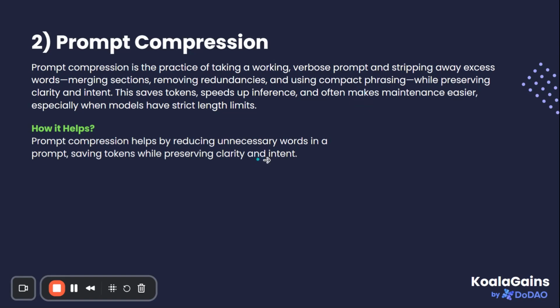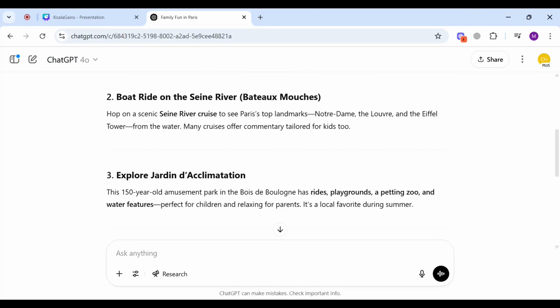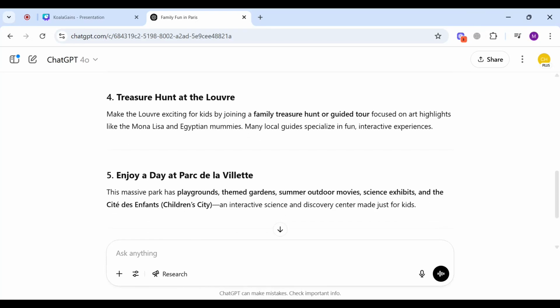Let's take an example to understand what prompt compression is. Okay, I want to ask an LLM to suggest 5 fun things that a family can do in Paris during summer. So one is this version of the prompt, which is long and has unnecessary words in it. Let's run this prompt and see what the output is. It suggested 5 fun things that a family can do in Paris.